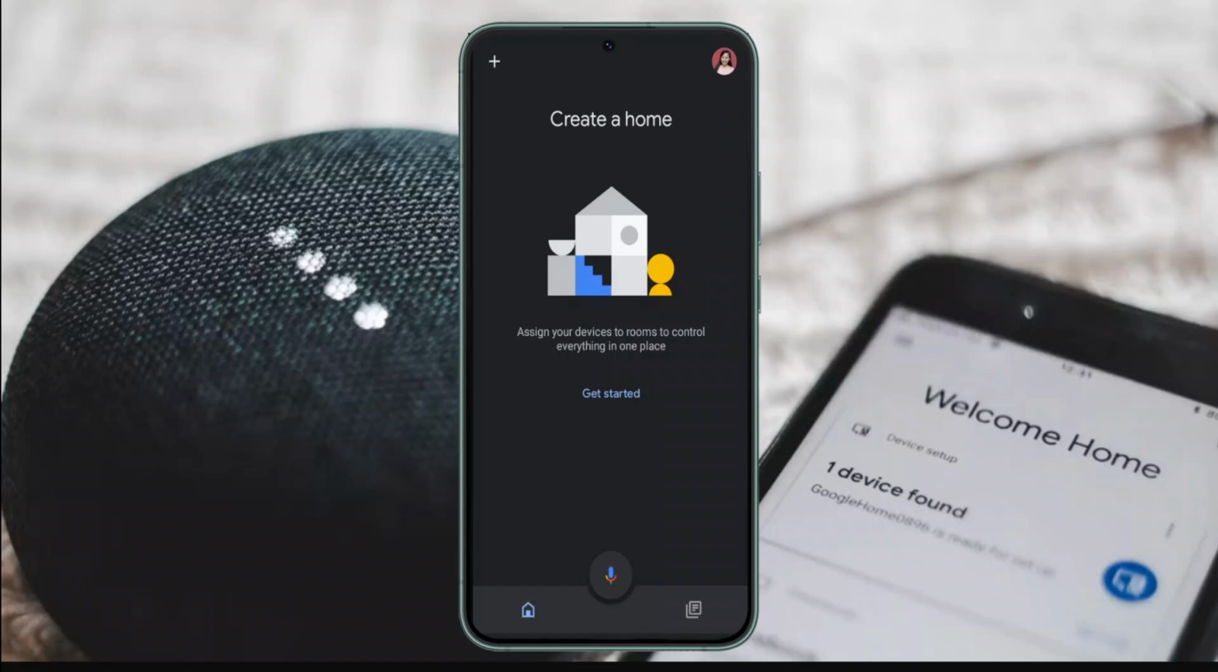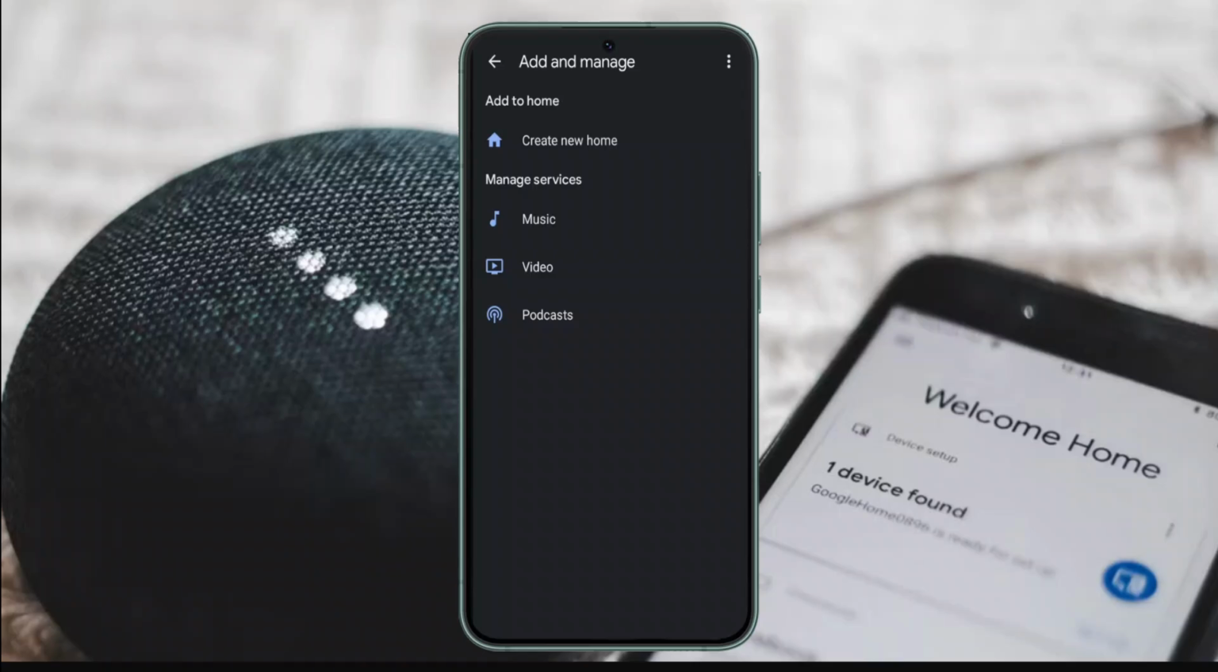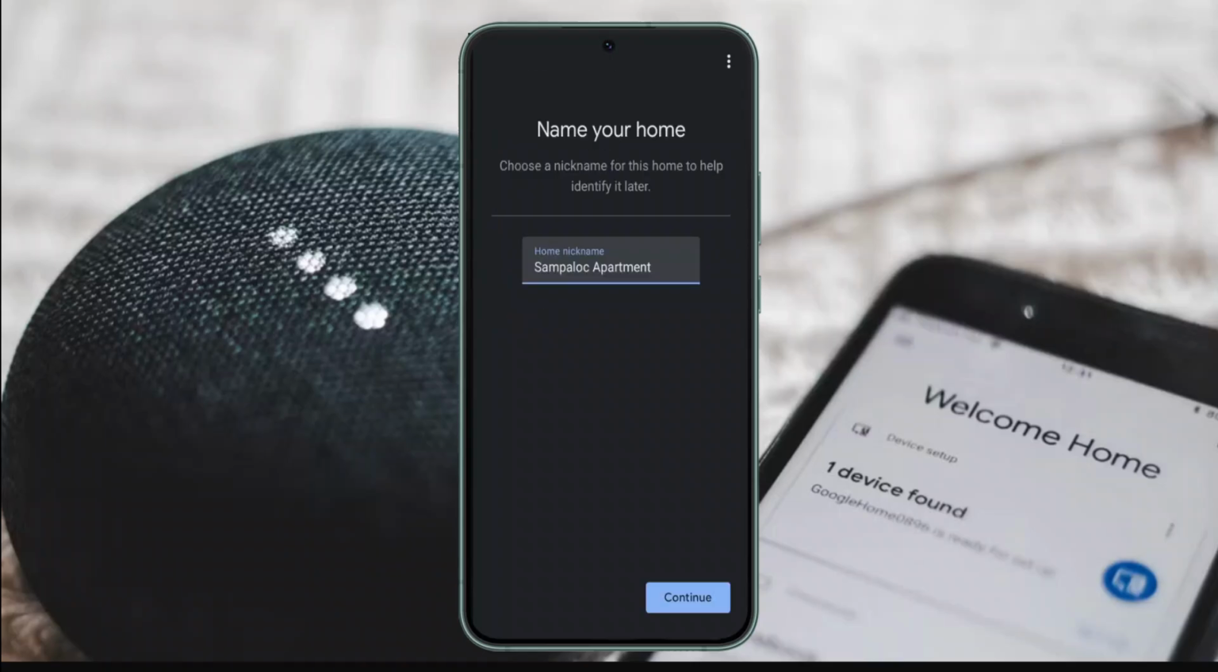Moving on, make sure to go ahead and create a home, so click on Get Started. Once done, you can go ahead and click on Add to Home. In the next field, give it a name and click on Continue.